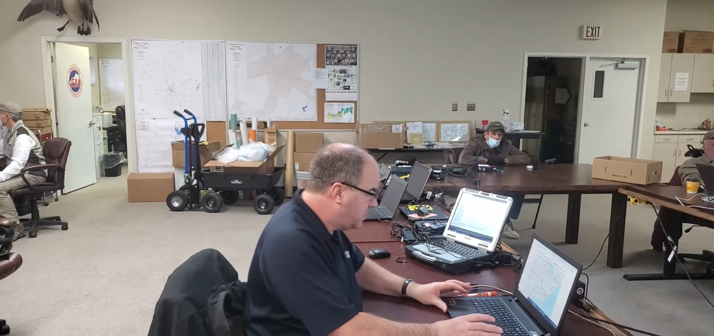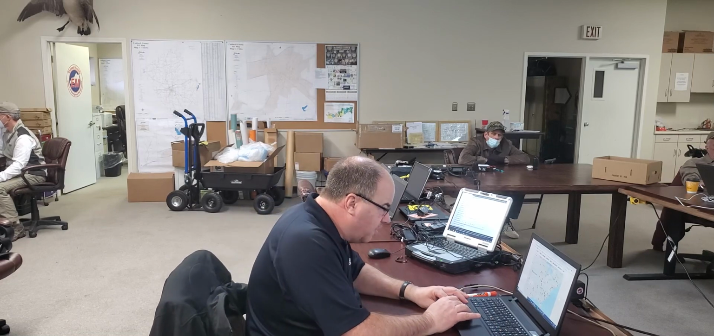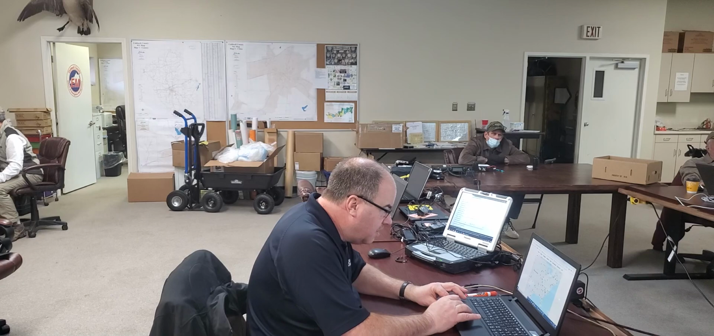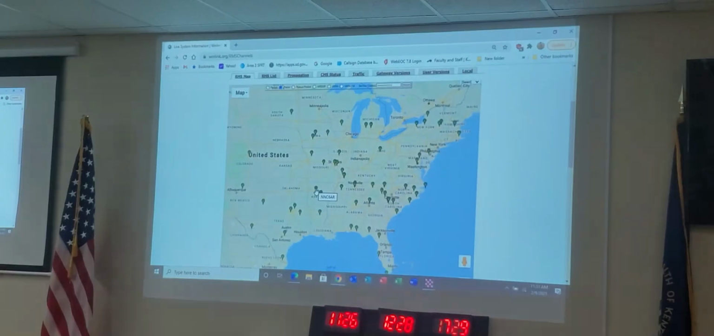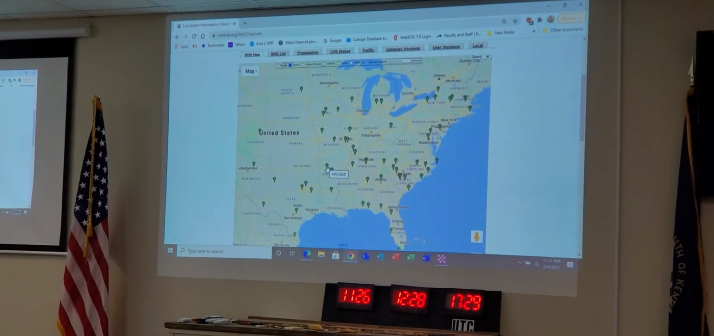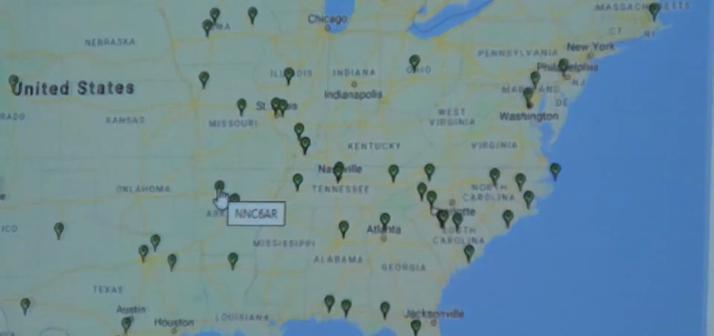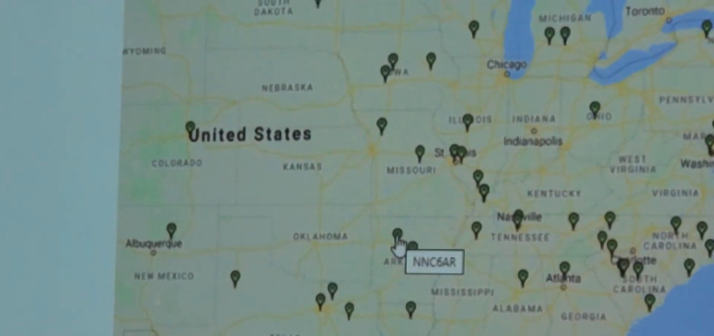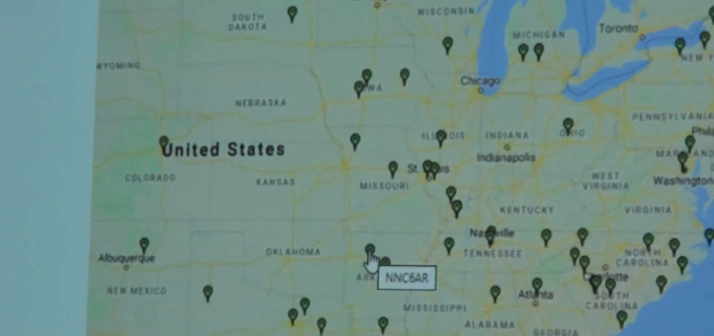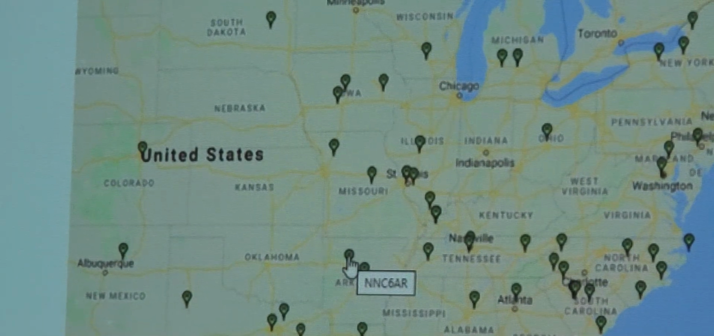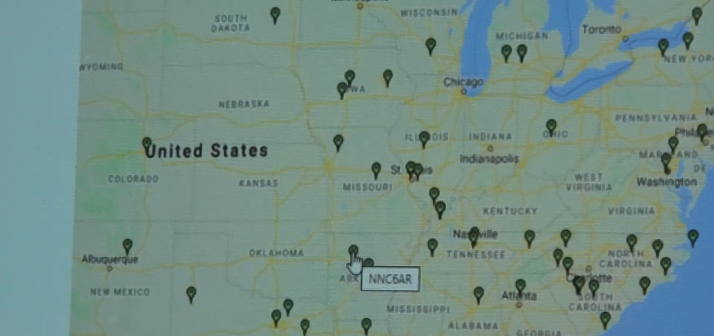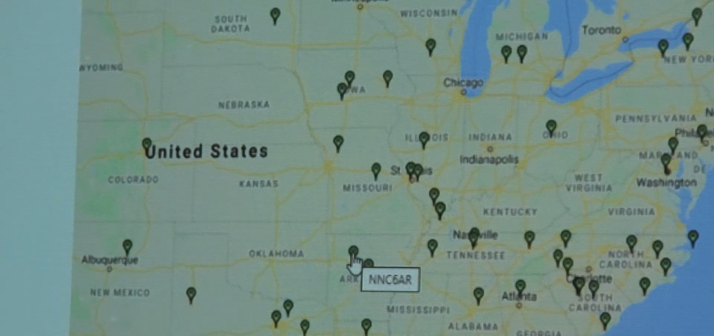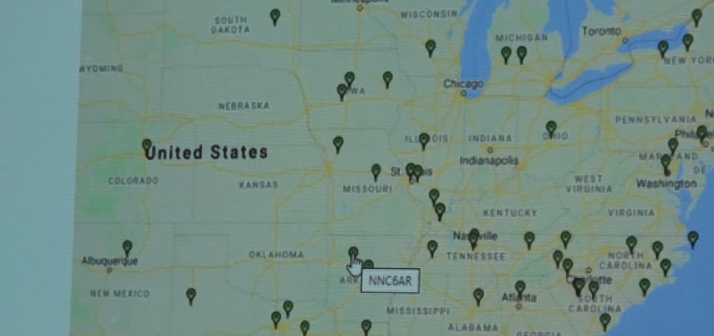Now, let's look at this, because I use these quite a bit. Look down here in Arkansas at this one that's NNC6AR. That's set up at the Arkansas State EOC, okay? So the nice thing is that's maintained, the site has security, it has a backup generator, it's in a redundant building, everything's sturdy. That station's going to withstand a certain amount of weather, a certain amount of problems. Most all these SHARES stations are that way.